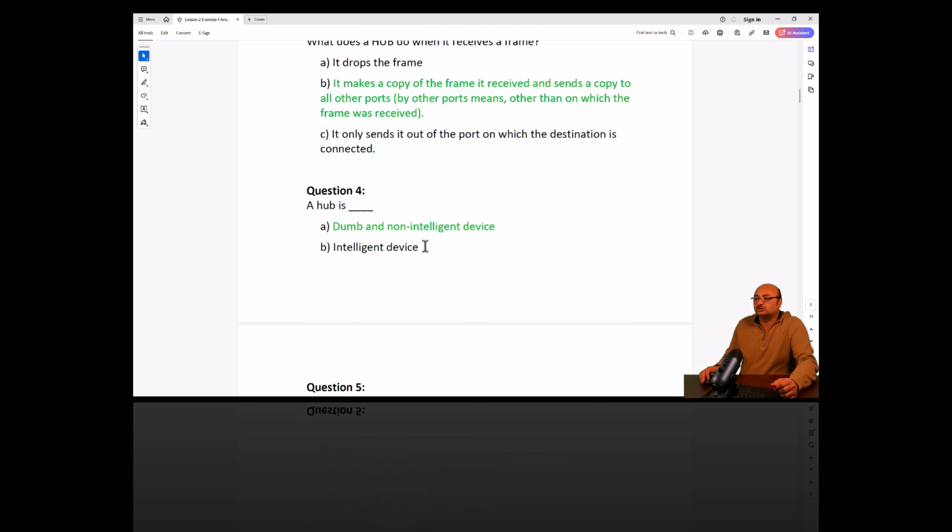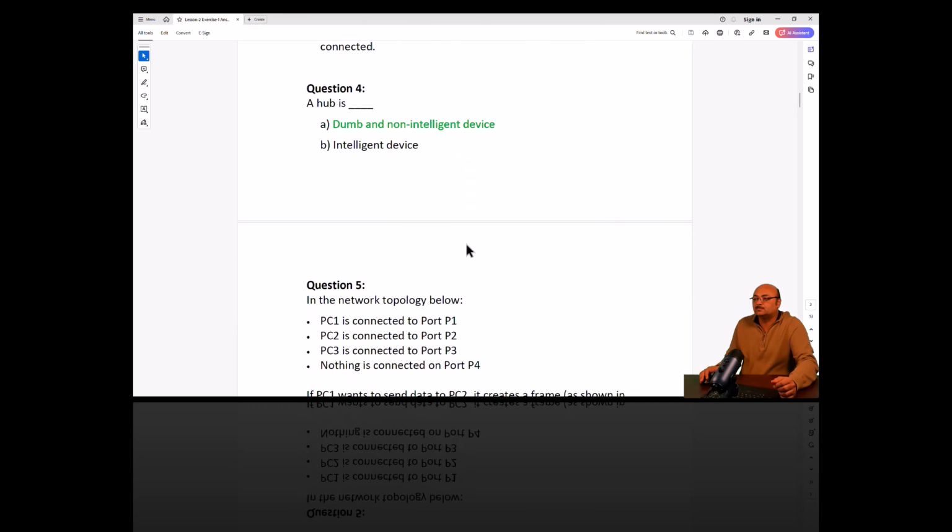Moving on to question number 4. Definitely, a hub is a stupid device, a dumb device. It has no intelligence, it has no memory, it does not maintain any table, so it's a dumb device.